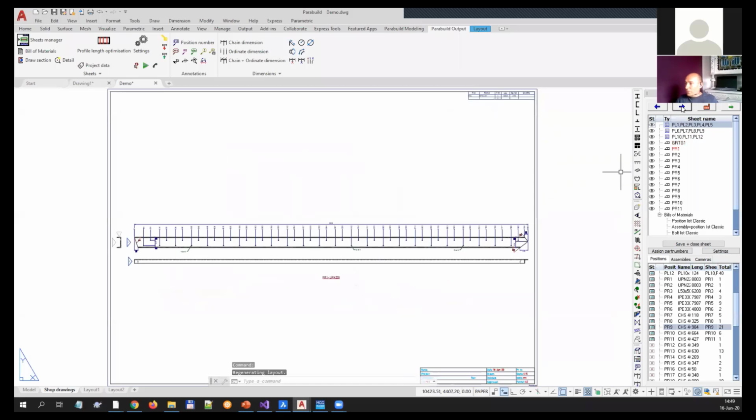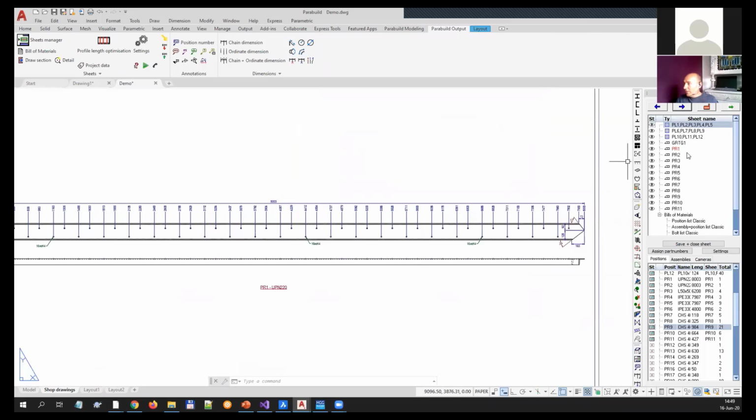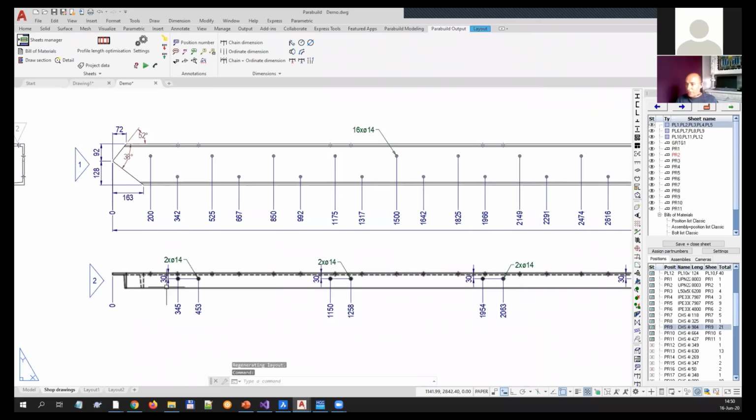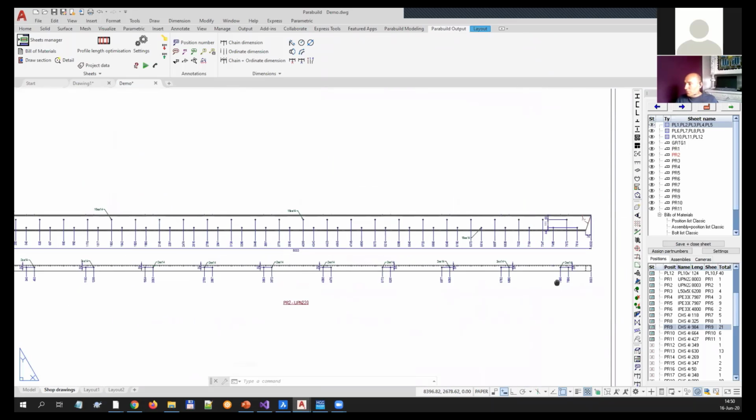Let me browse through some profiles here. So this is one of the stringers. All of the holes and cuts have been dimensioned. And this is the other stringer that has those post connections.